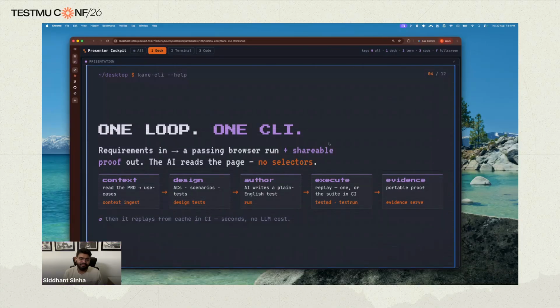And whenever authoring or execution has happened, evidence is emitted by the CLI as proof of what it has done or what has been achieved during that particular execution or authoring of a test, right? So this is basically what we call a complete loop, how it looks.